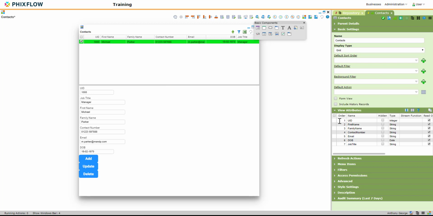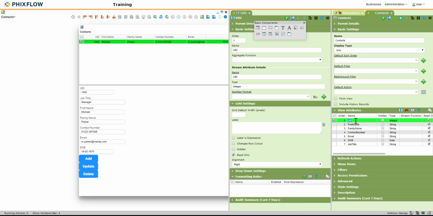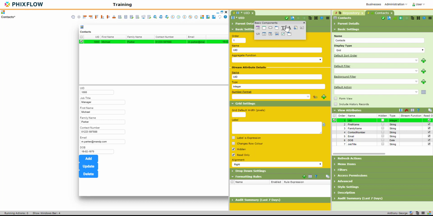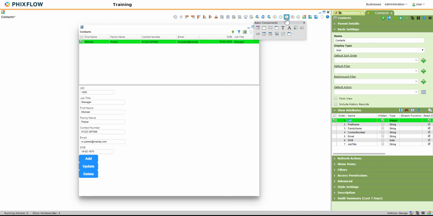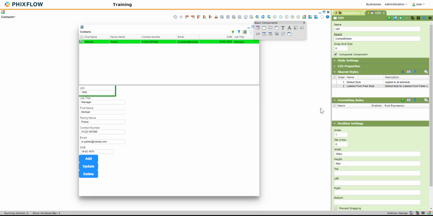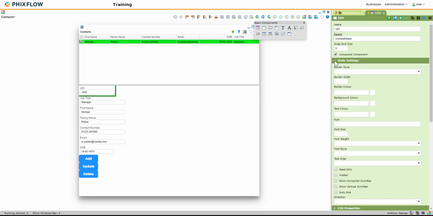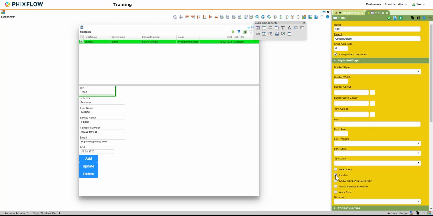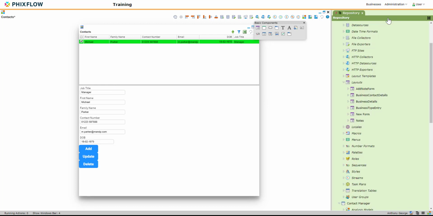The form that opens allows us to control which attributes are shown on the screen and also what data will be displayed in our view. To hide the UID, double-click on it and under the grid settings, select Hidden and save your changes. Now we'll hide the UID from the input form. Select the UID and its configuration form will open. Under the style settings, go down to Hidden, tick the box and save your changes.